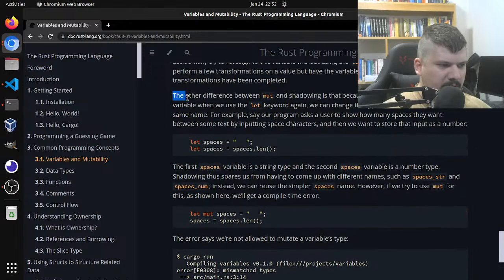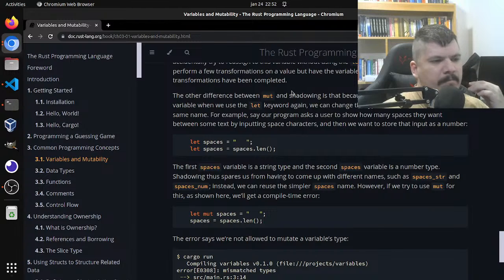we stopped here. The other difference between mutable and shadowing is that because we're effectively creating a new variable and we use the let keyword again, okay, we can change the type of the value but reuse the same name. For example, say our program asks a user to show how many spaces they want between some text. Okay, so we give an example.